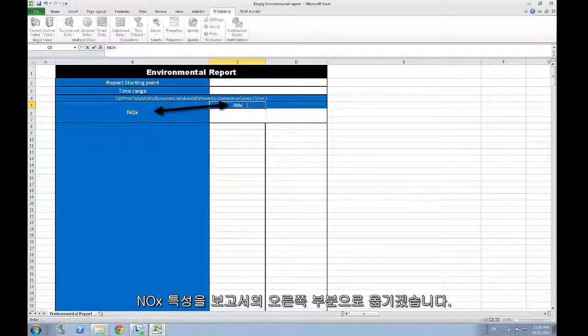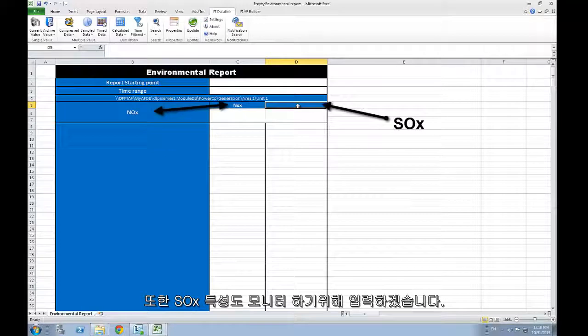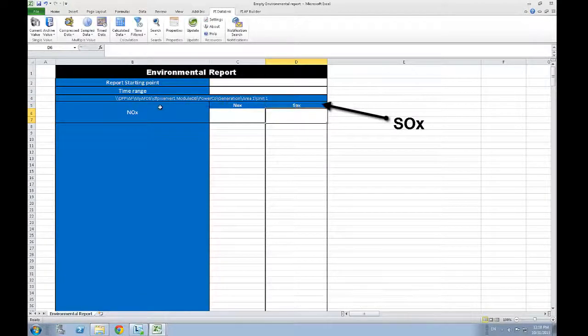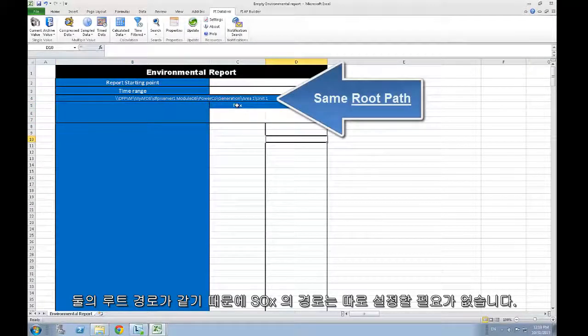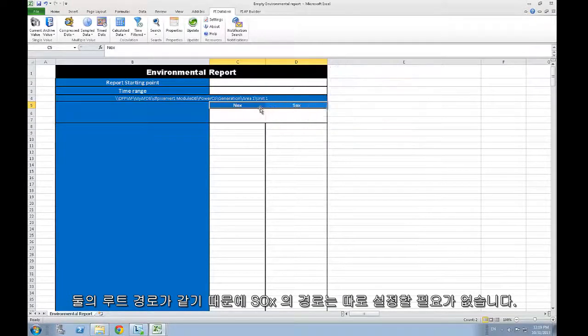Now that we have our root path, we can move the NOx attribute to the right section of our report and also enter the SOx attributes since we are also going to monitor this one. Since they both use the same root path, we don't need to set up the complete path for the SOx attribute. Pretty convenient.